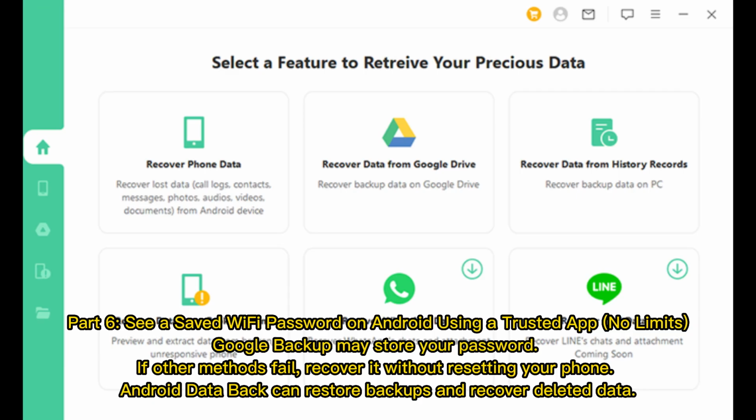Part 6. See a saved Wi-Fi password on Android using a trusted app. No limits. Google Backup may store your password. If other methods fail, recover it without resetting your phone. Android DataBack can restore backups and recover deleted data.